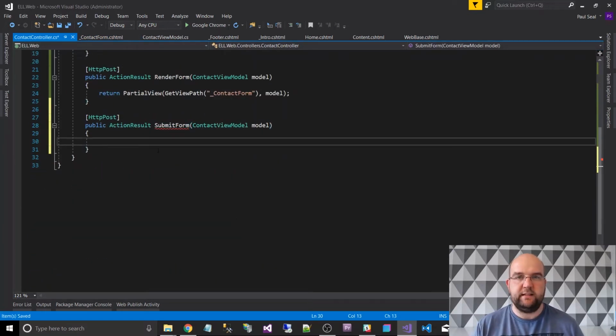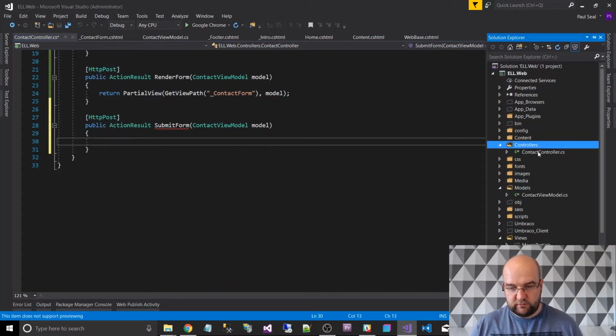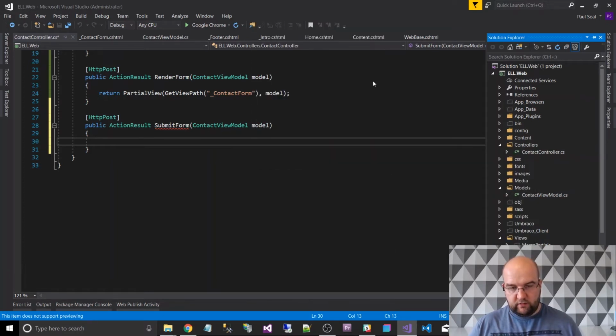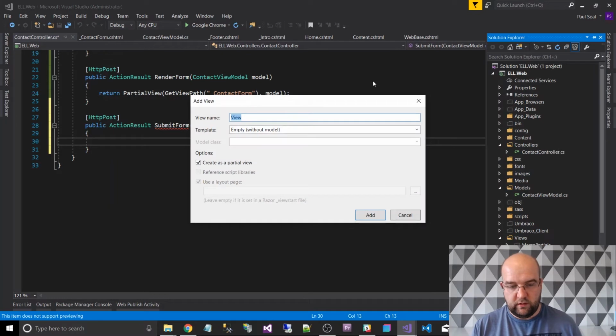So on this, I'm going to need to have another partial view, which is the result, and that's going to be shown in the output of that result div. So let's create another little view called result, and actually I'm going to do one called success and one called error. So not called result. So I'll do one called success, create as a partial view, add that.